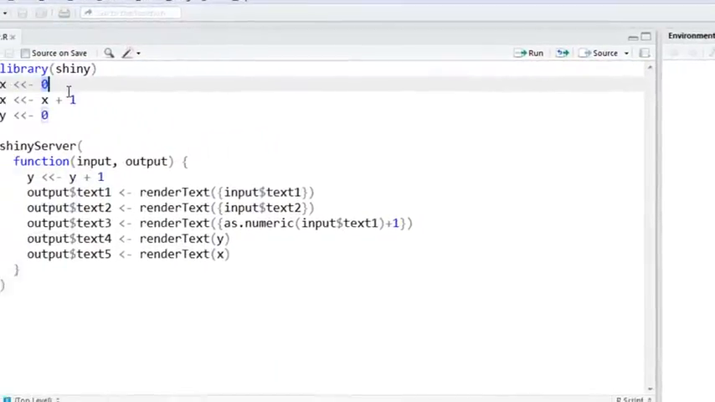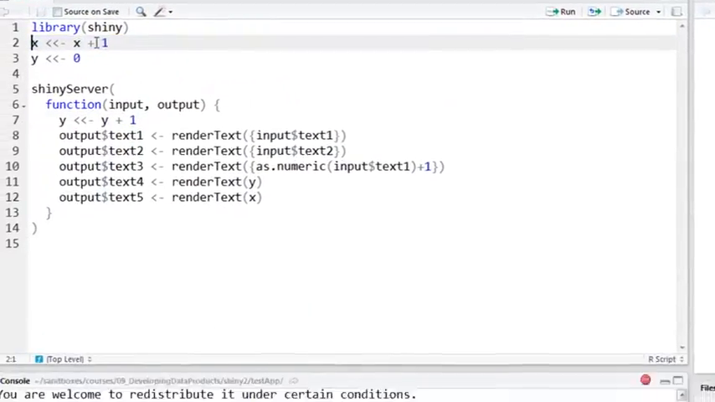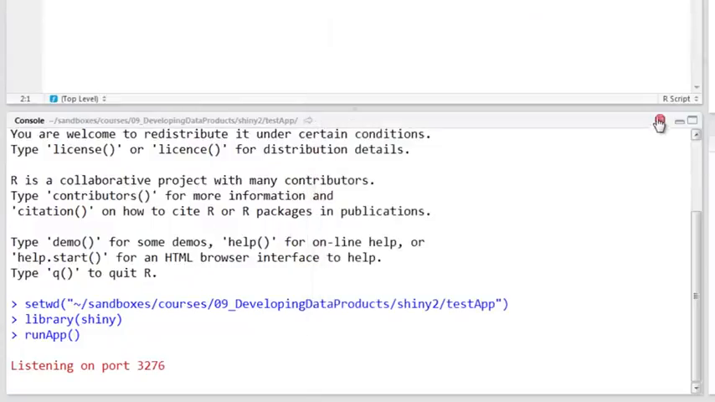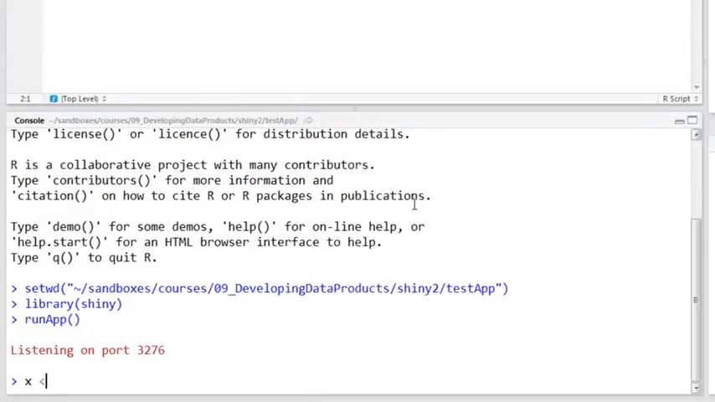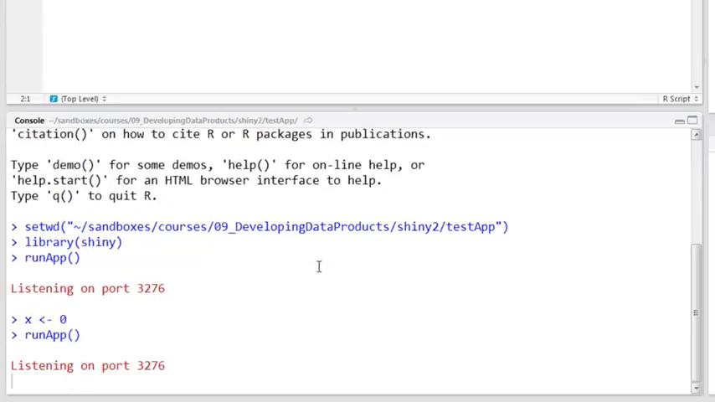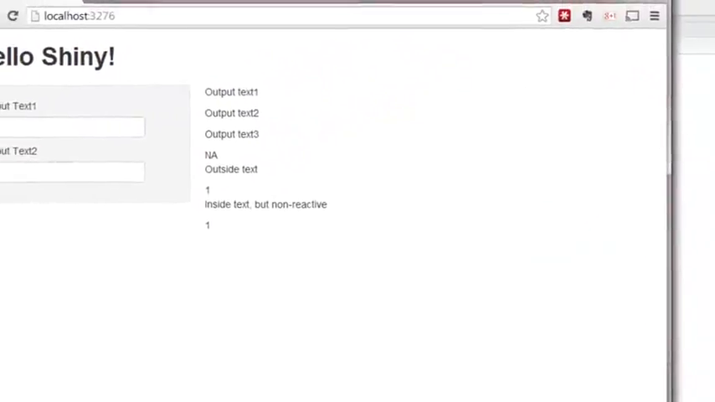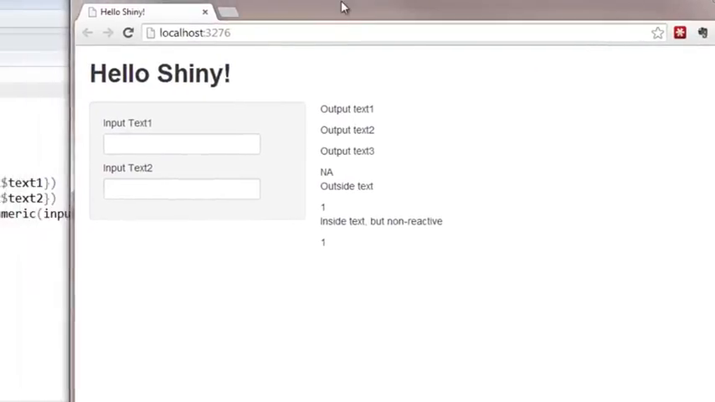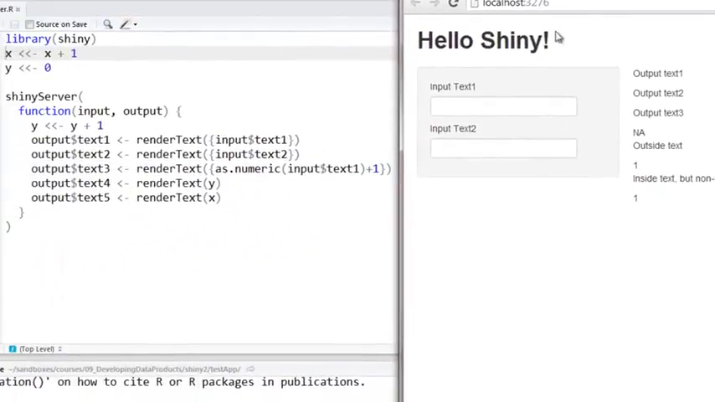Okay, and actually if I wanted to do this, let me do this correctly. I'm going to stop that. Stop running the app. I want to set x to 0 in the environment here. There we go. Okay, so here you can see now x is 1 because it's incremented it once at the start of the run app statement. Okay, and y, here's x right here, and here's y right here.